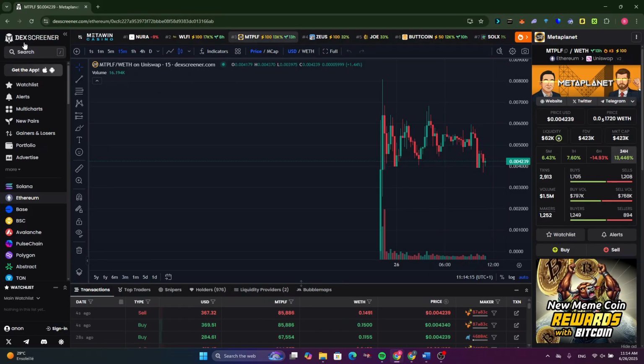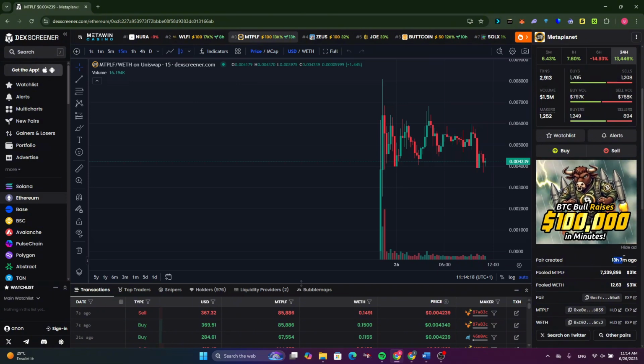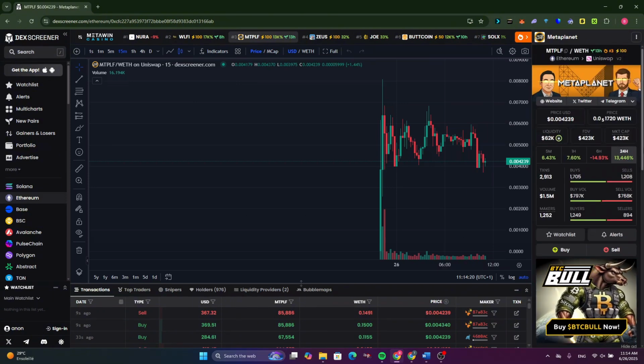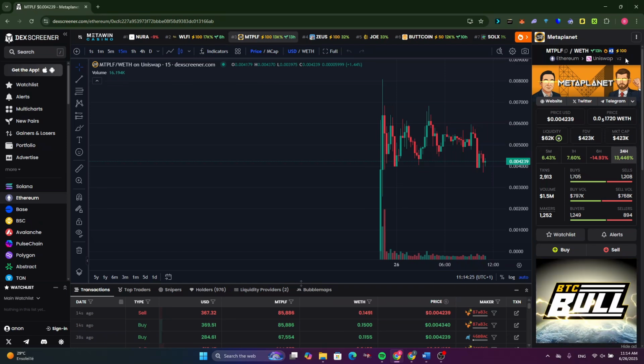Now, as you can see, this token is available on the screener. It was created 13 hours ago and has increased by 13,000% in the last 24 hours. As you can see, this token is trending number 3 in the Ethereum section on the screener.